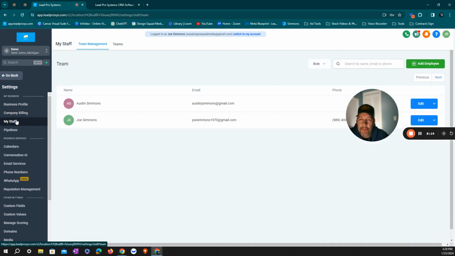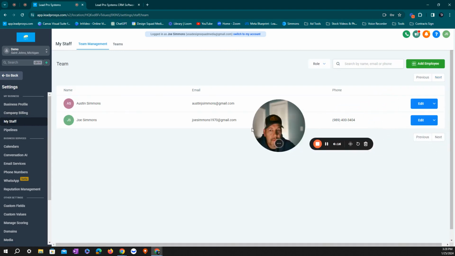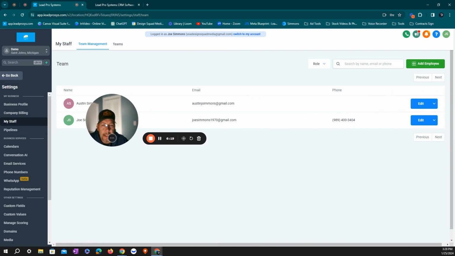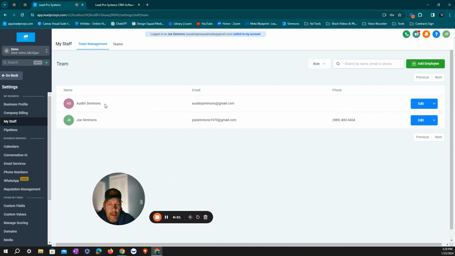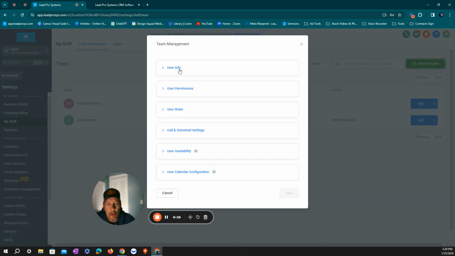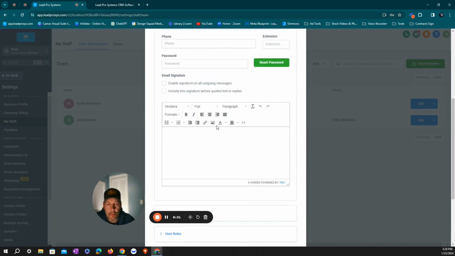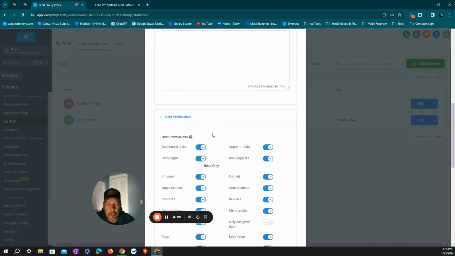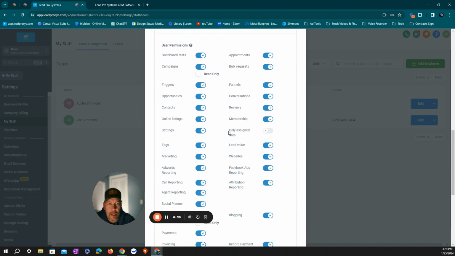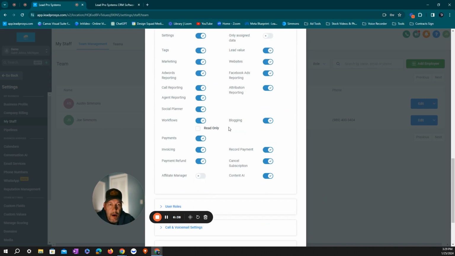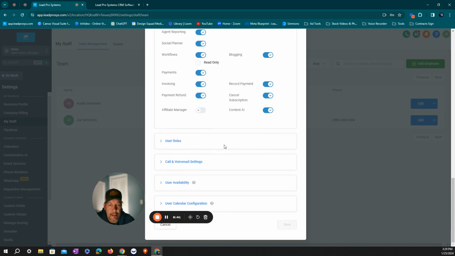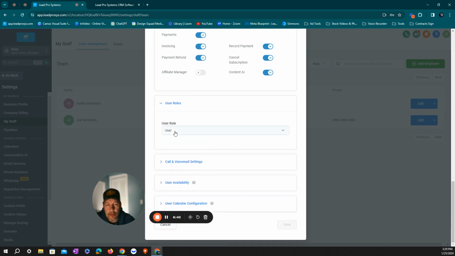My staff. In my staff, it's real important. I got some just basic ones in here that we put in just for testing. But you're going to go right up here, hit add employee. You'll put in the user's information right here for a new employee. The user permissions. This is where you can change anything in the system as far as what you want them to see, not see. User roles. This is important here, whether they're an admin or just a user. So you can set that up as well.